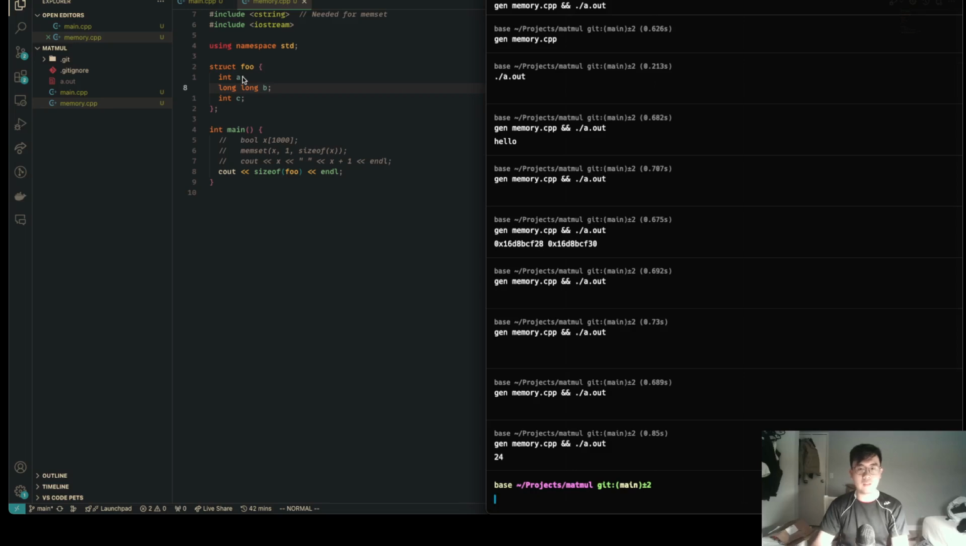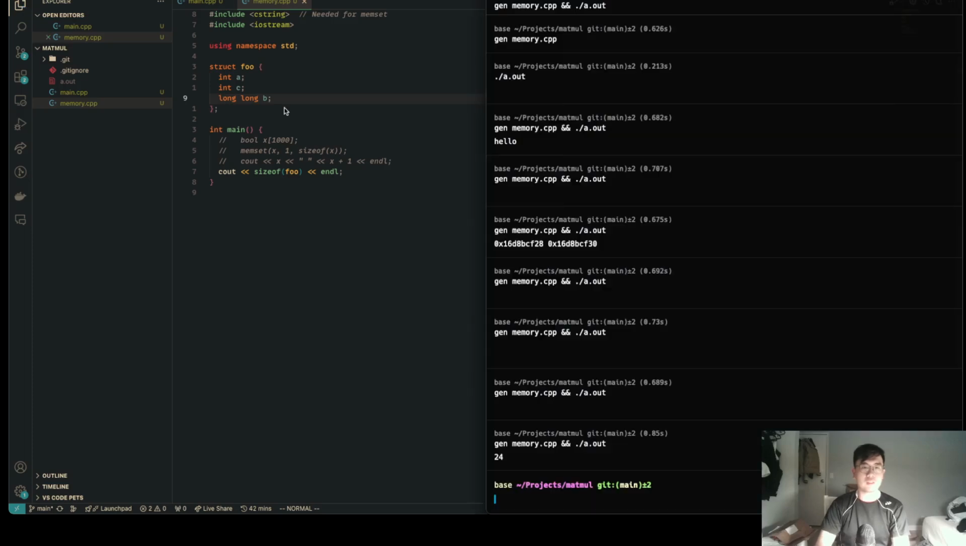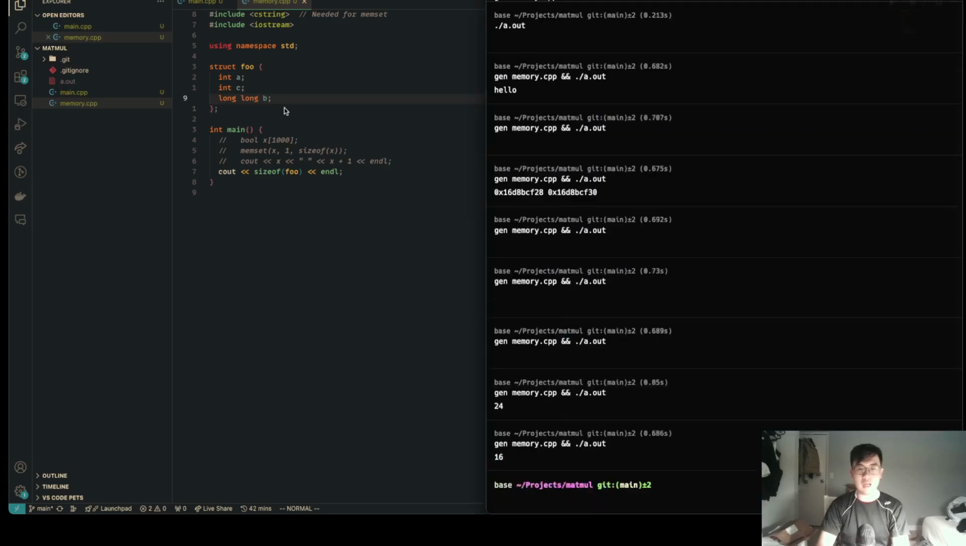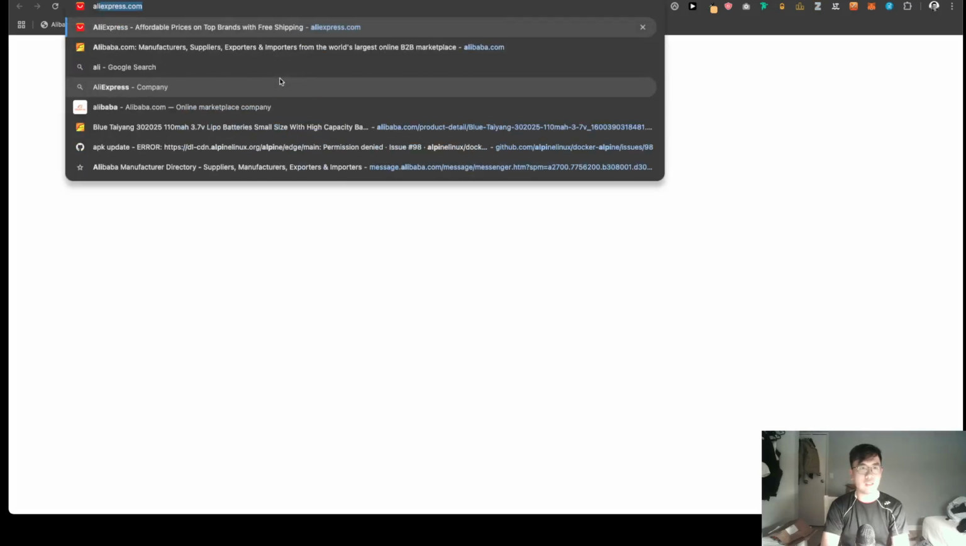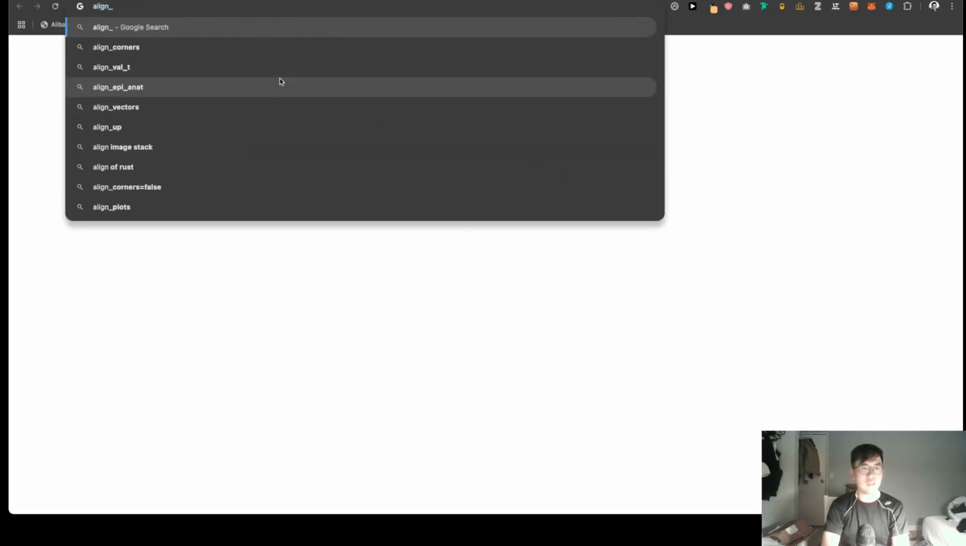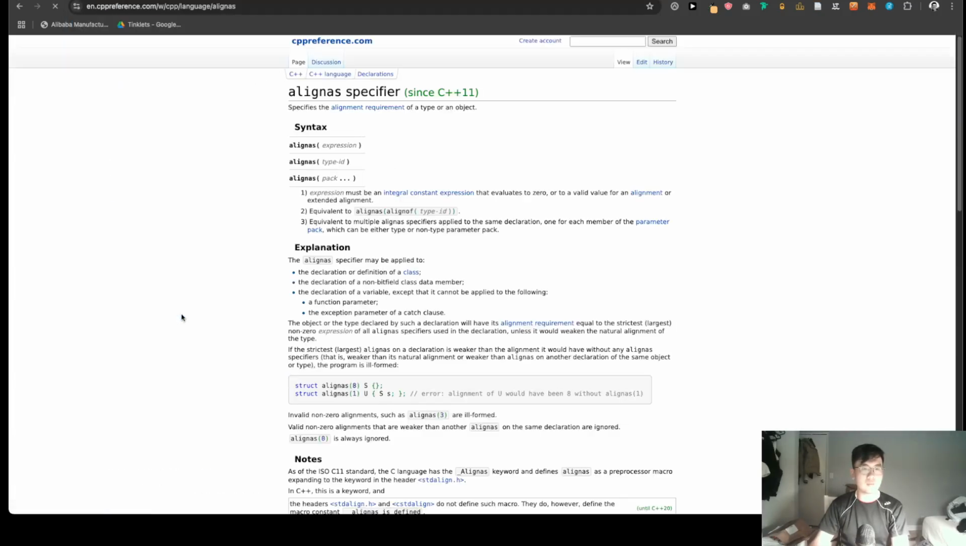8 plus 8 plus 8. But if you arrange it like this, now it's 16. So it eats up padding, because I assume that the struct aligns to its largest member, and then I think there's a keyword, right? Align as.